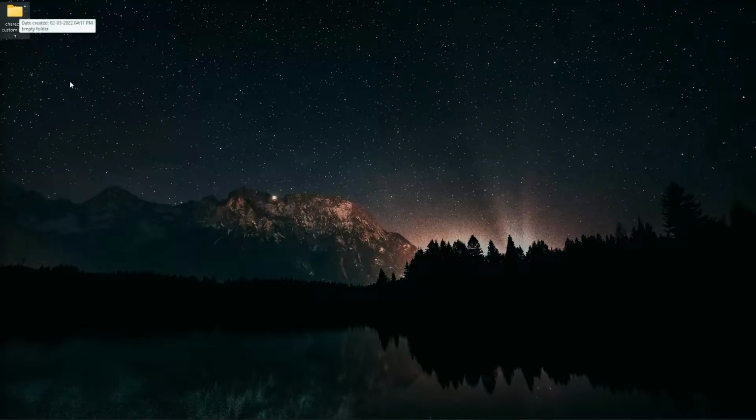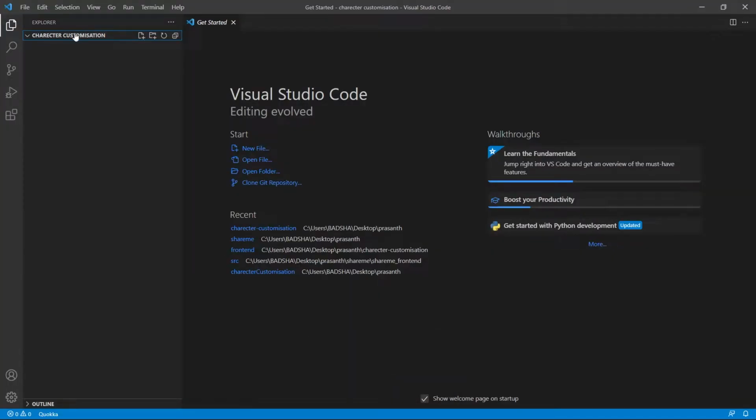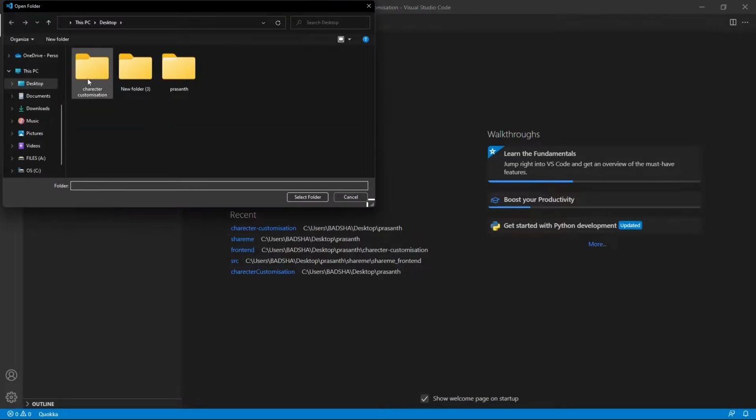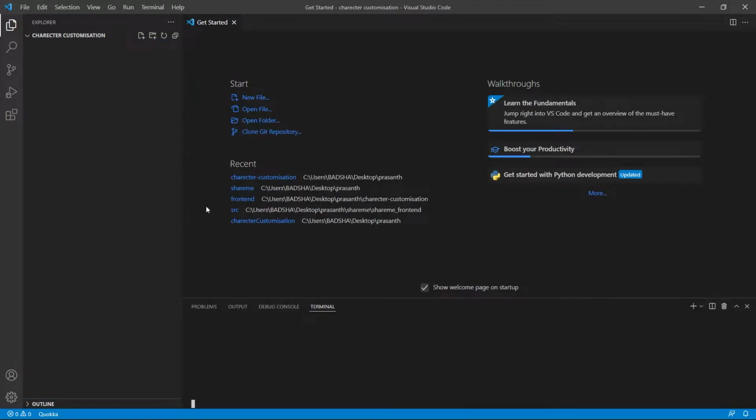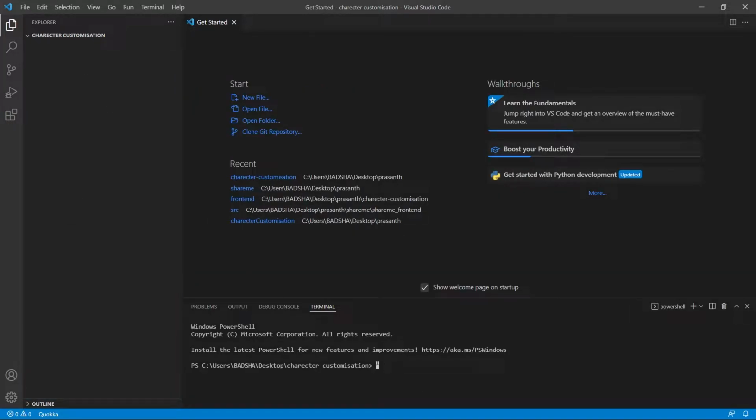First, let's start by creating a folder on the desktop and then go to VS Code, select open folder and open the folder we just created. After selecting the folder, right click on the empty space and select Open in Integrated Terminal. A terminal will open and then type npx create-react-app and then the folder name. Here I am giving the folder name frontend. You can give whatever you want. It will take quite some time to create.